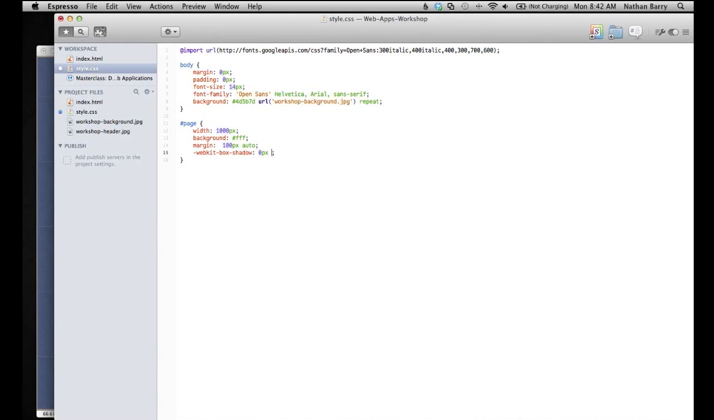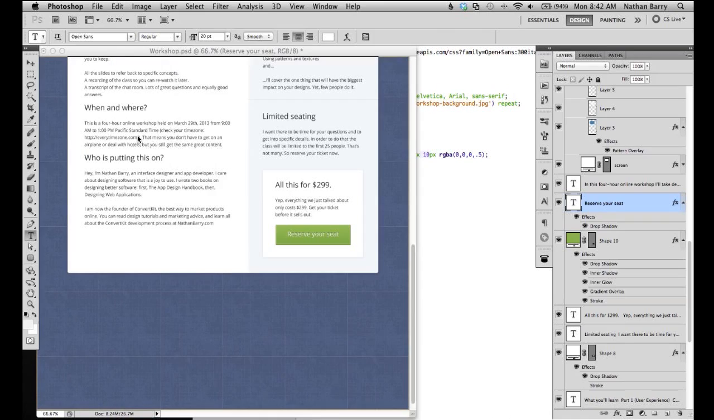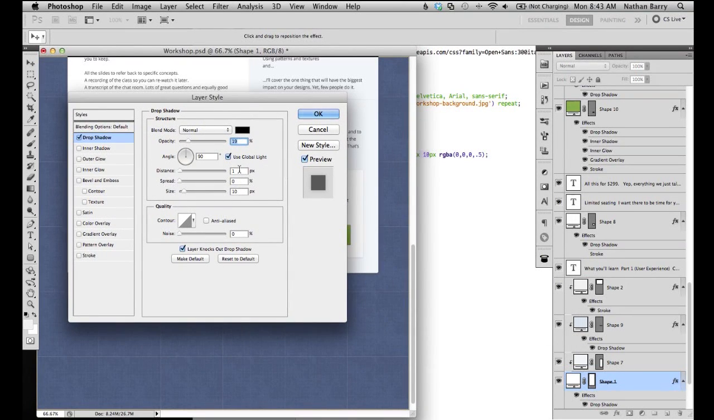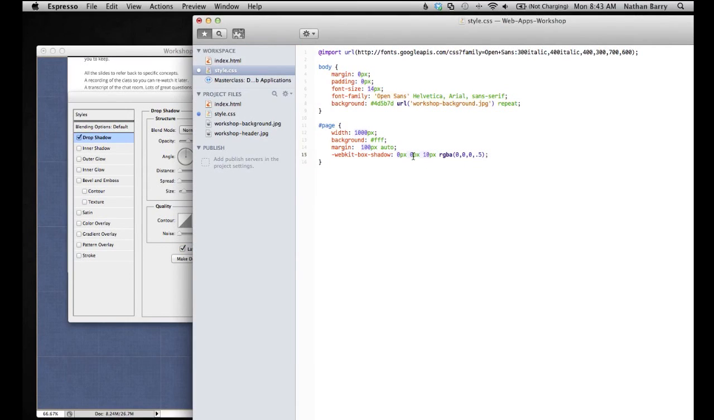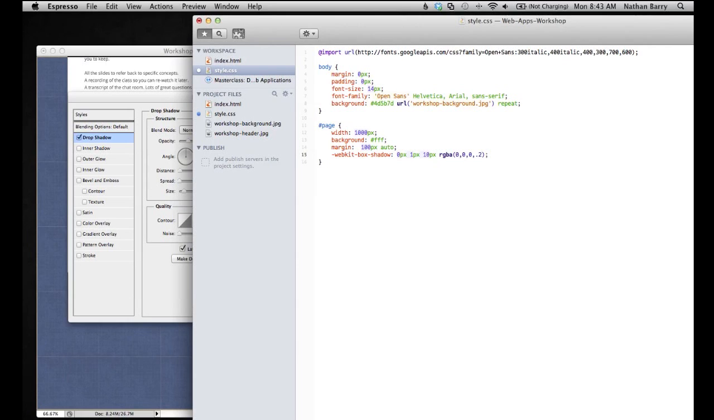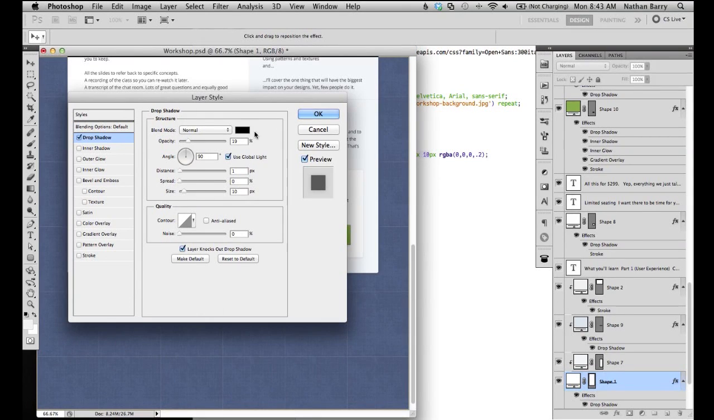So 0 pixels, that would be our X offset. 0 pixels again for a Y offset, and then 10 pixels for our blur, and then we're going to add an RGBA color of 0.5. And I could actually go back and look at the layer style in Photoshop and see that I actually did a Y offset of 1, so I can make these match exactly what I had in Photoshop. A size of 10, and then I had 19. We'll just change that to 20, or to 0.2 rather, for the opacity.